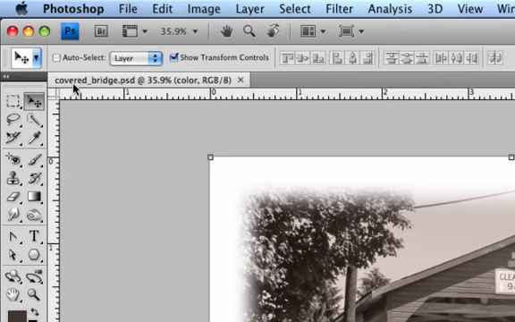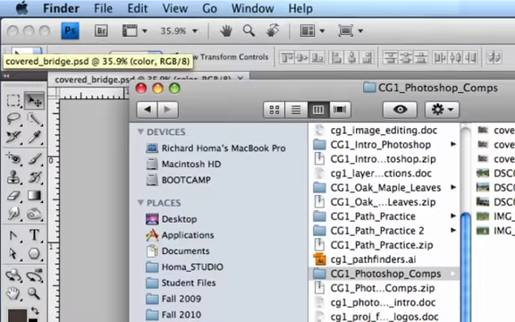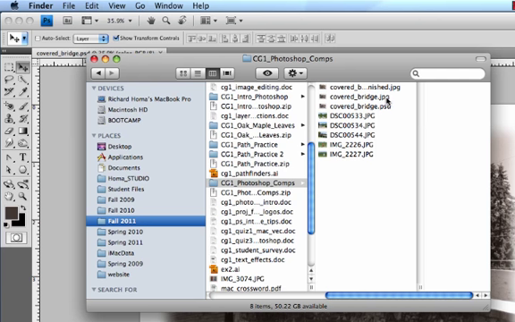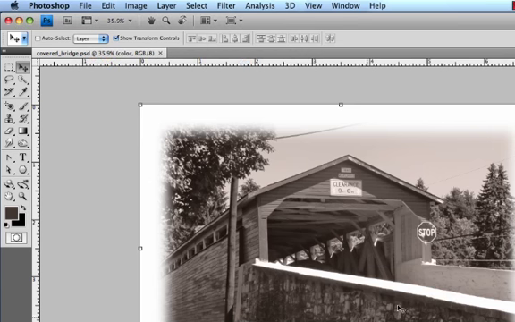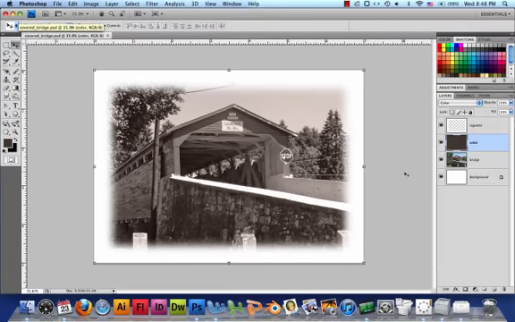And nothing happened here. It still says Covered Bridge PSD, because if I go here in my Finder, you can see here it is, Covered Bridge JPEG. That's the one I just made. It saved it in the same folder that I'm working in, but it kept my Photoshop file open here. So it kind of saved it in the background, and that's something called Save a Copy that Photoshop does. It saves a version of something, and it allows you to keep working on your Photoshop document.